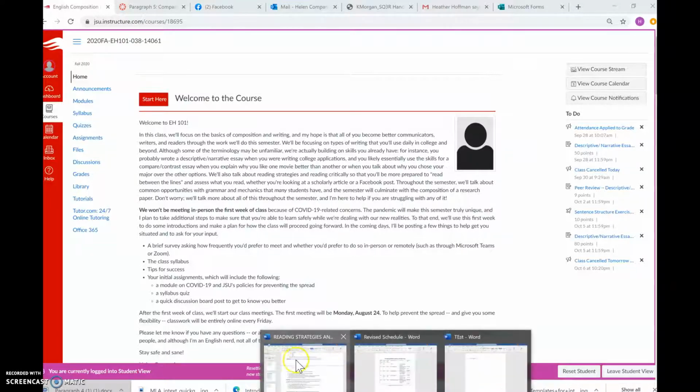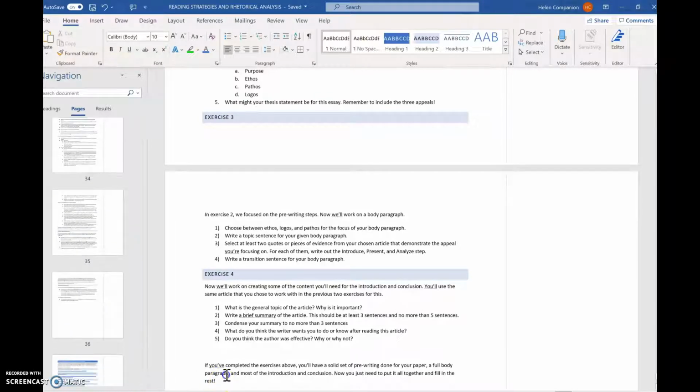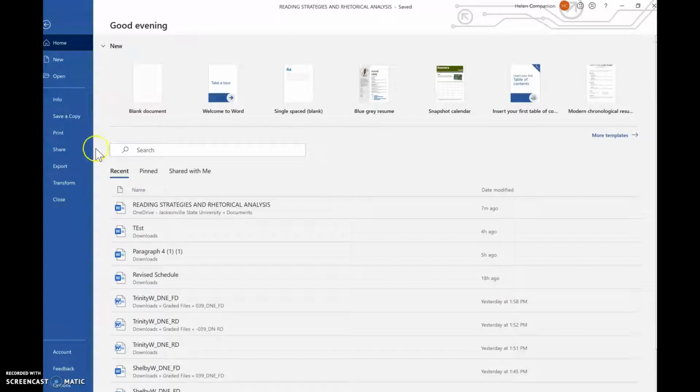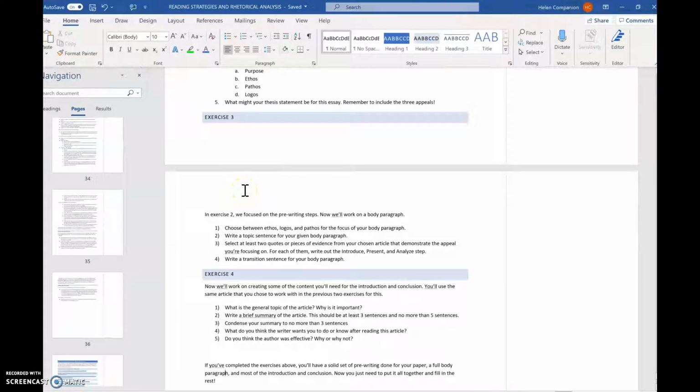So this is the rhetorical reading strategies and rhetorical analysis one. This isn't one you'll need for a couple weeks, but you can see that this is a Word document on my computer that I can edit. I'm the author of it. It was just modified by me not long ago, today at 5:20, so 5 minutes ago, because I've been working on it today. So these are kind of like extended course materials.